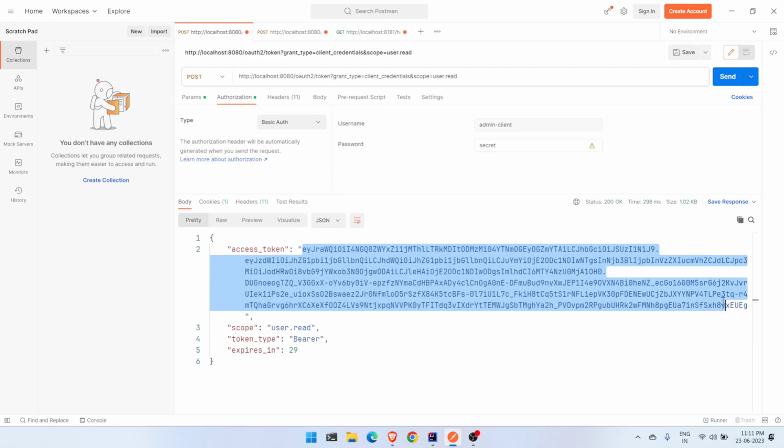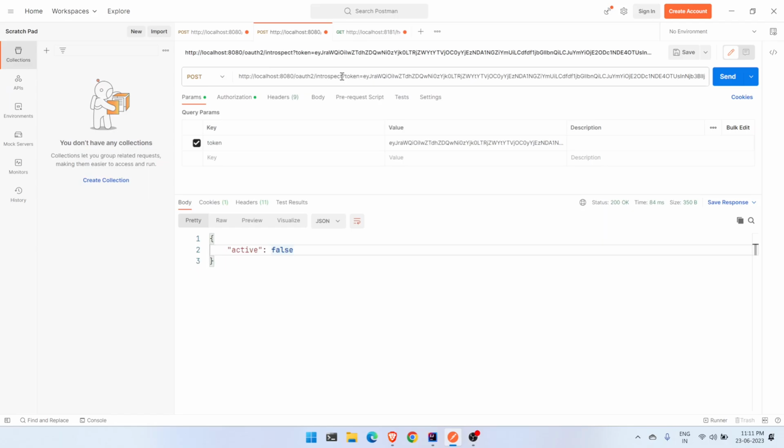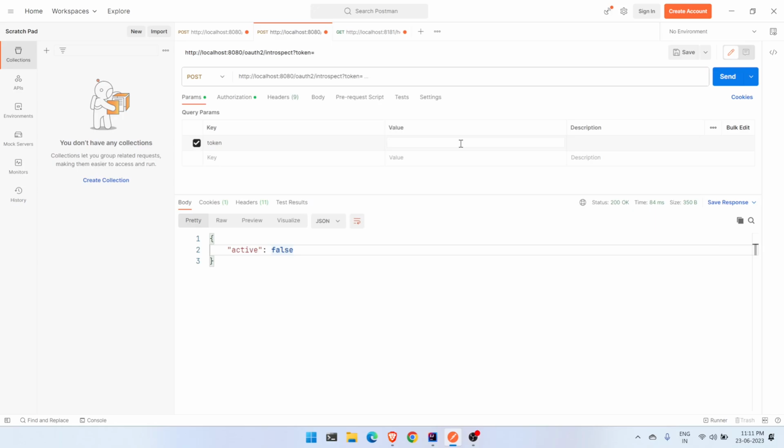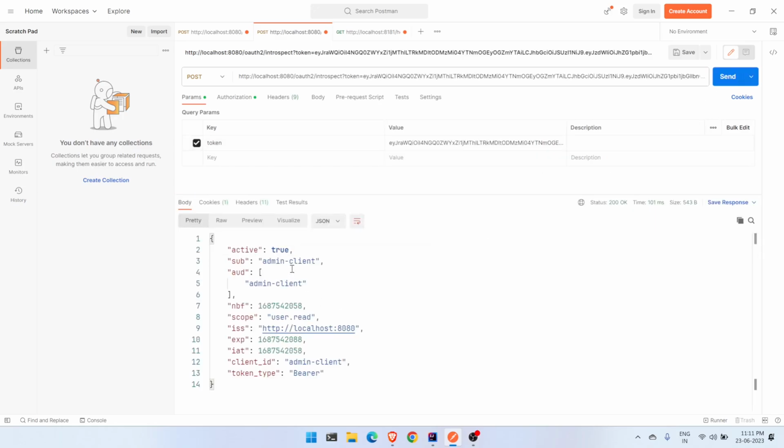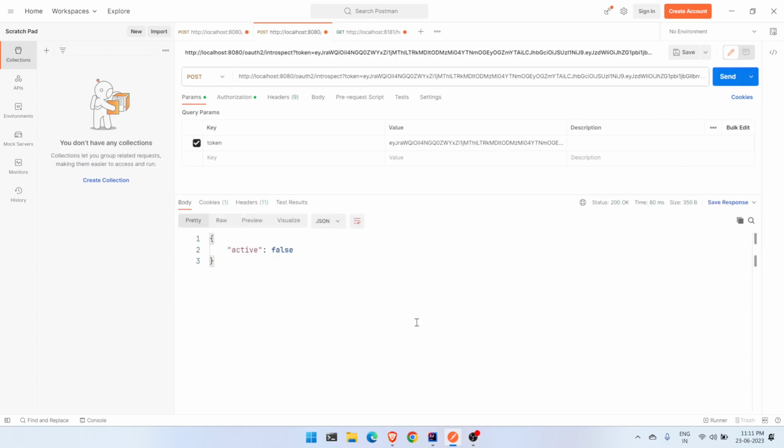Now I will copy this token, and paste it to the introspect endpoint over here, right? So I will change this value with the new token, send it. Now I'm getting true, because the 30-second timer is not yet completed. Once 30 seconds are completed, I will get active as false. So let's send it again, and there we go. So during our discussion we already spent 30 seconds, so active is now coming as false.